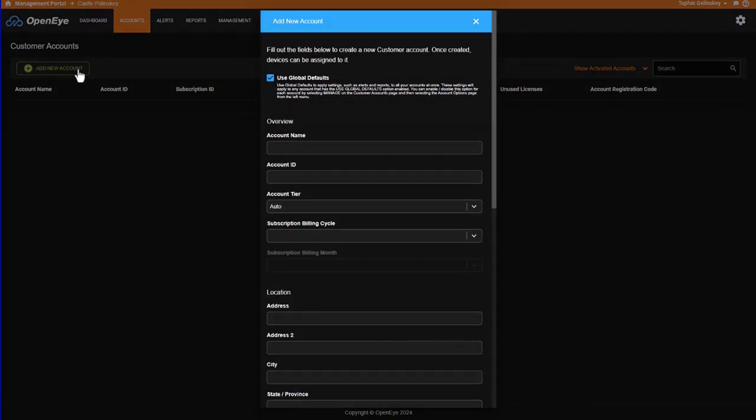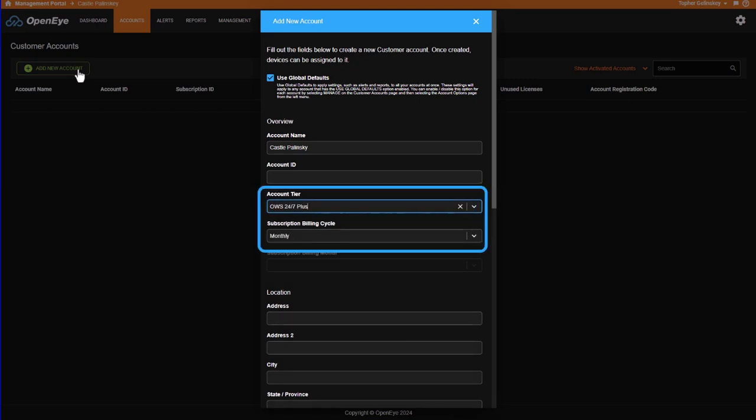From the Add New Account screen, you can see the Use Global Defaults option is selected. This applies a collection of settings such as alerts and reports to all of your accounts at once. Though leaving this selected is considered best practice, it can be changed at any time. Next, you can provide the account name and optionally the account ID. Next, you can select the account tier and billing cycle.